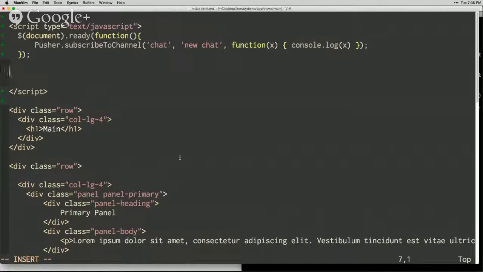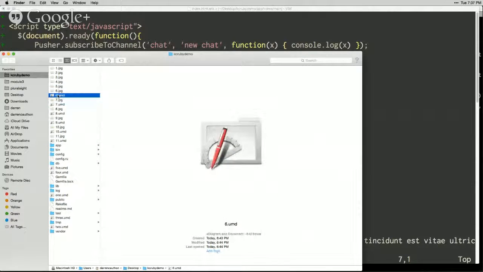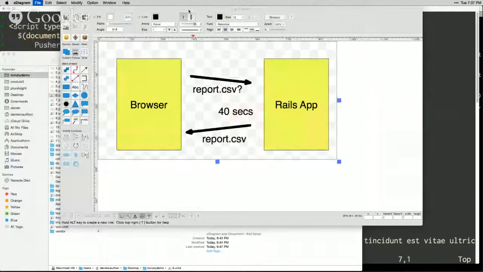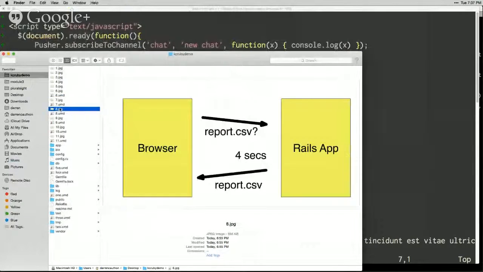The next big one is reports, and I actually have some diagrams of it. Who here has ever written an action that returns a CSV report? Right, most of us. So this is usually how it goes. This is how it starts. You have a report CSV URL. The Rails app takes like 4 seconds. It'll sit there, churn 4 seconds, and then it'll spit out a report CSV file, right?